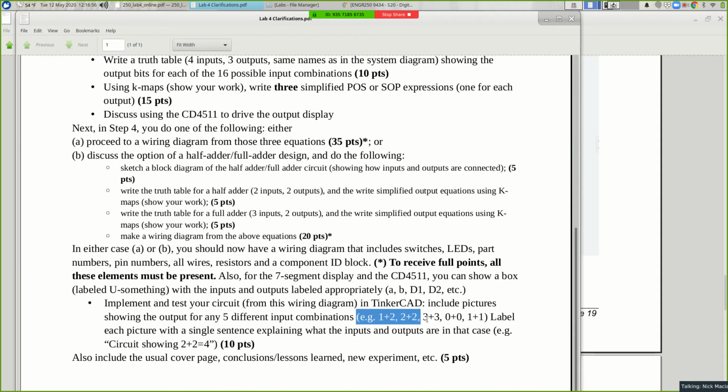When you take these pictures of your Tinkercad circuit and put them in your report, put a label on them. For example, if you showed me that 2 plus 2 equals 4, put a label right under that figure saying, circuit showing 2 plus 2 equals 4. Just one sentence is all you need.